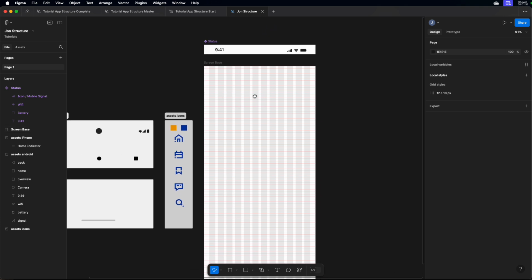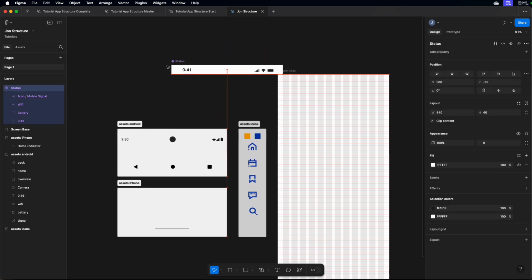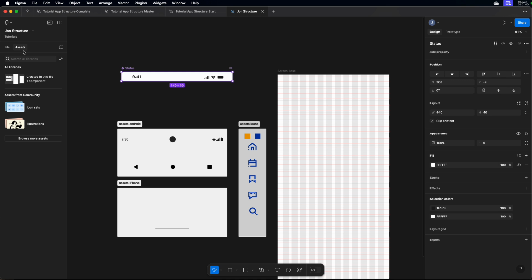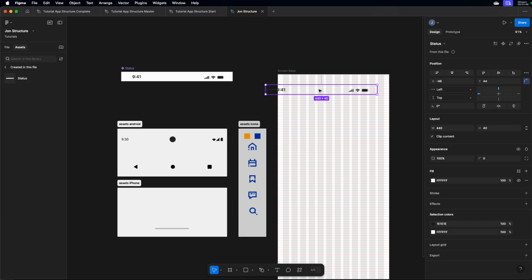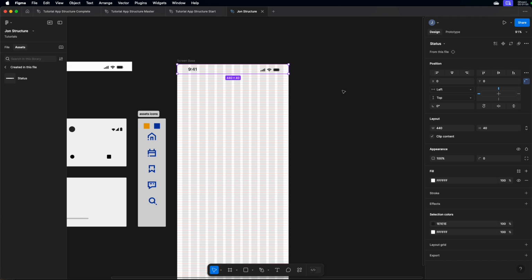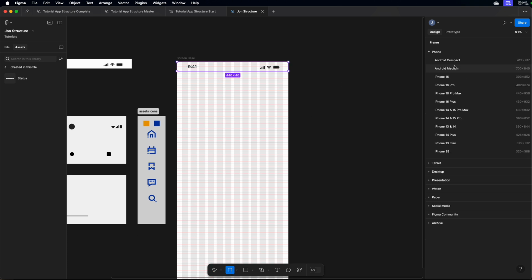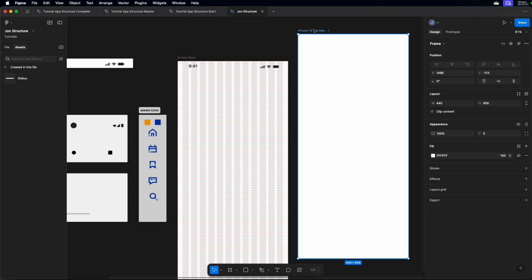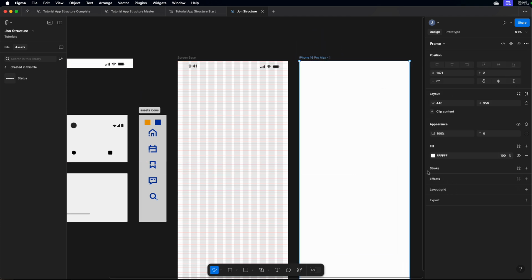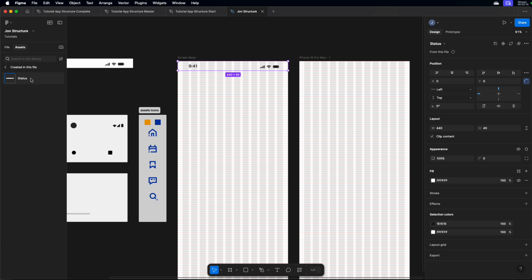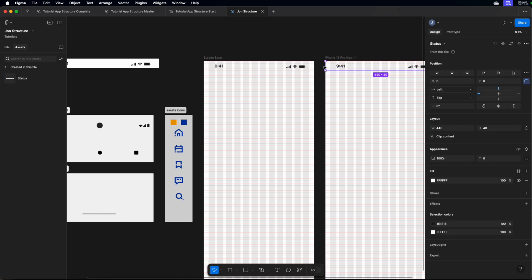Okay, so now the benefits of this being a component. When you create a component, it ends up in this assets palette. And if we go here, we can say all libraries, and our first component is status. And now I've got a little widget here I can use and reuse. So as I create other frames, I'm going to go ahead and apply my layout grid that I made into a style.